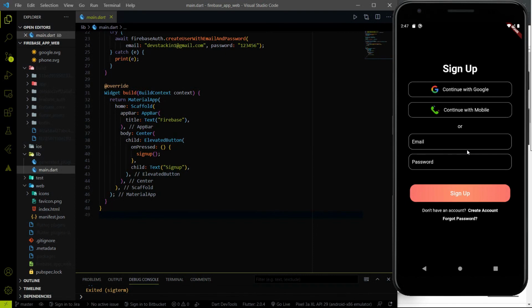Throughout this series, we are going to work on the To-Do app. This To-Do app we are going to make using Flutter and Firebase. All the Firebase related operations, like storing the data on Firestore or authentication with Firebase, those things we are going to cover in this small project.